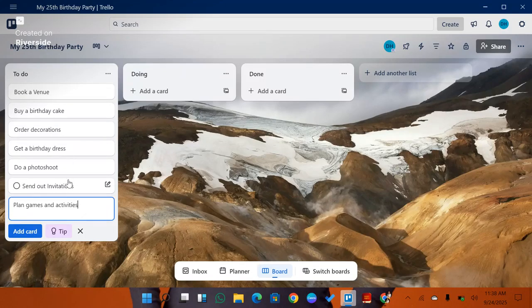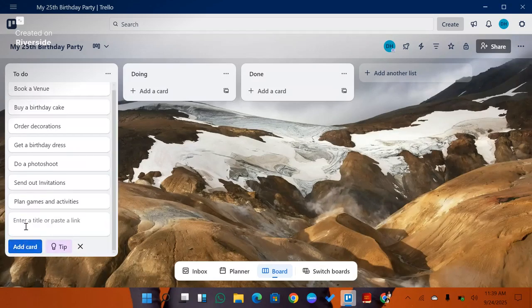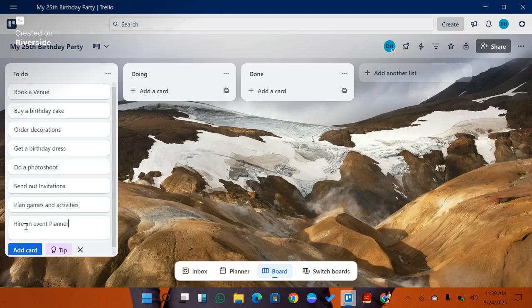That is what Trello is all about. It helps you to delegate your tasks digitally. Right, instead of WhatsApp, where you're tagging everybody, Trello brings everything together, and that's why I love it. It's a very, very effective app. So, what else can we do for the 25th birthday party? Send out invitations, hire an event planner, and all of that, right?